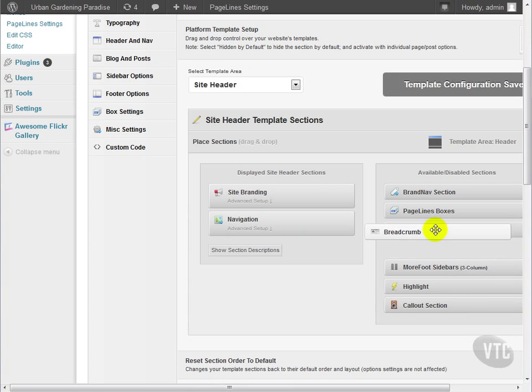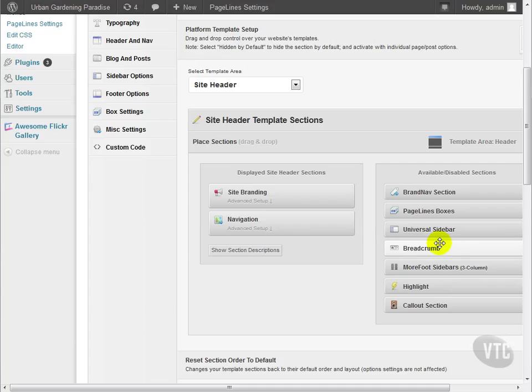We're pretty happy with everything on our page so far, so we're not going to make any modifications to our template setup. In our next video, we'll continue talking about PageLines settings and get our theme in order.